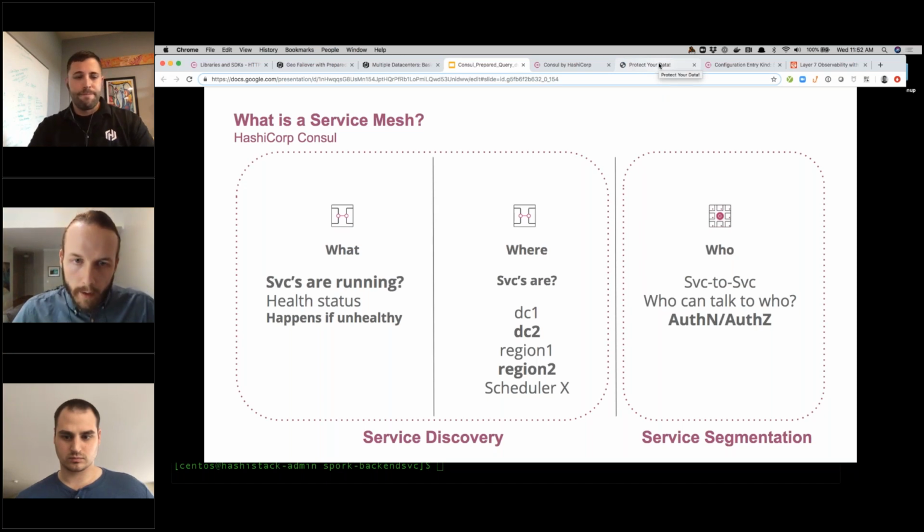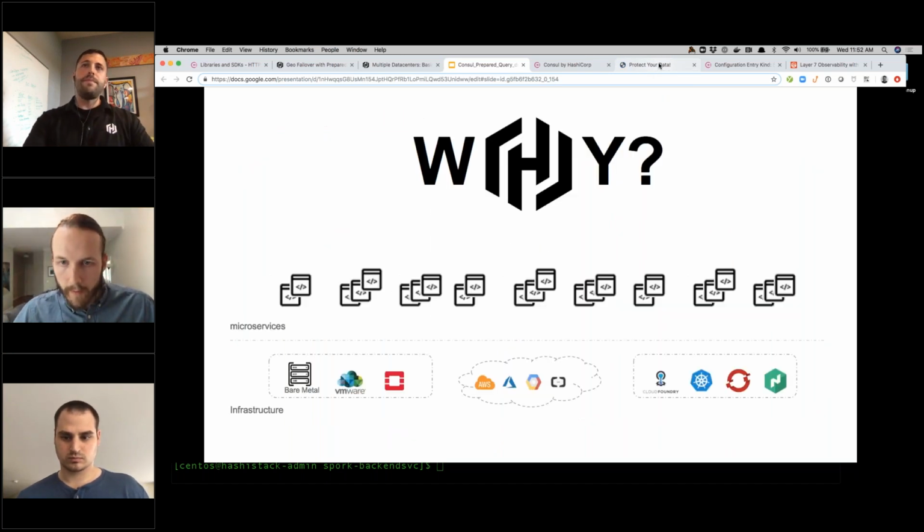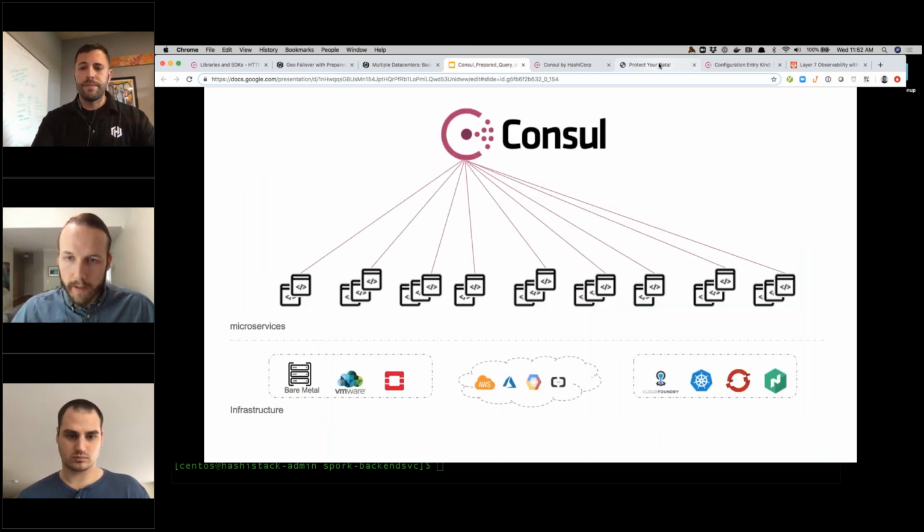It looks like, are there differences between open source federation versus enterprise advanced federation in Consul?